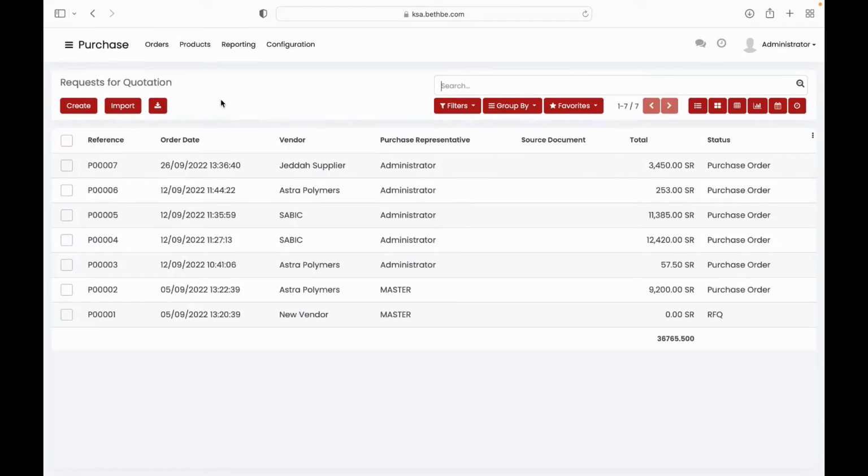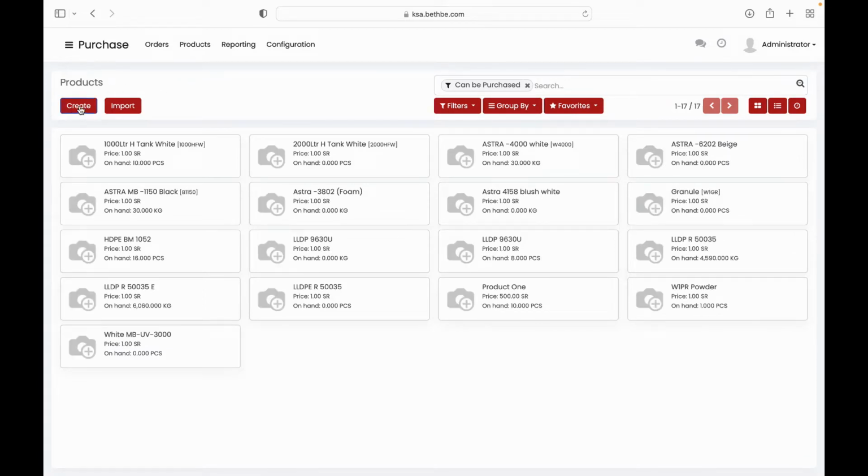From the purchase module we can see all the purchase orders here. On the top we have a menu called products. From the products menu we can create the item. So I'll go to the product menu. From here I can create a new product or item.